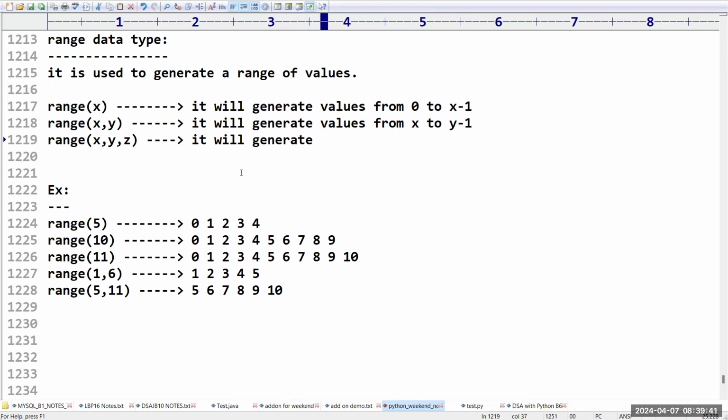Yes, negative values are also allowed because integers can be negative, right, Nikhil? But what will happen if I apply a negative? That we will see. Don't worry. In the for loop, I will explain all these combinations.